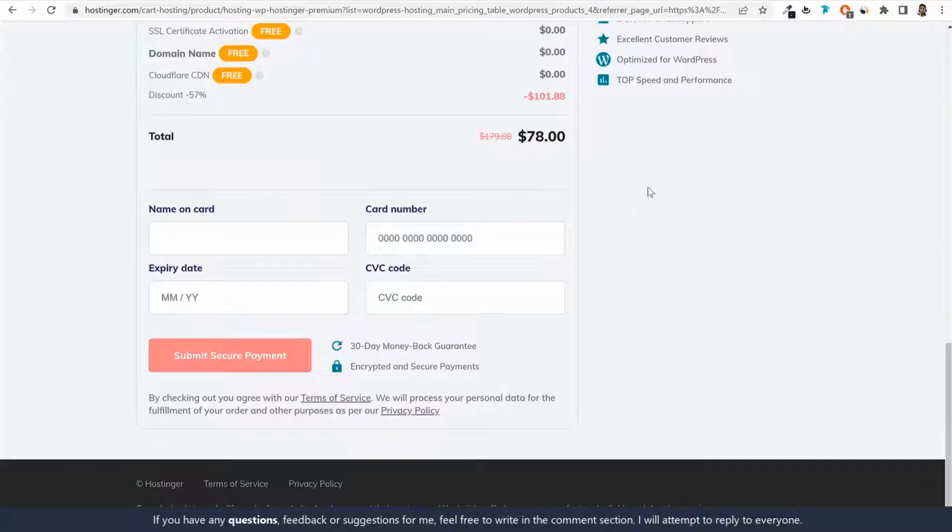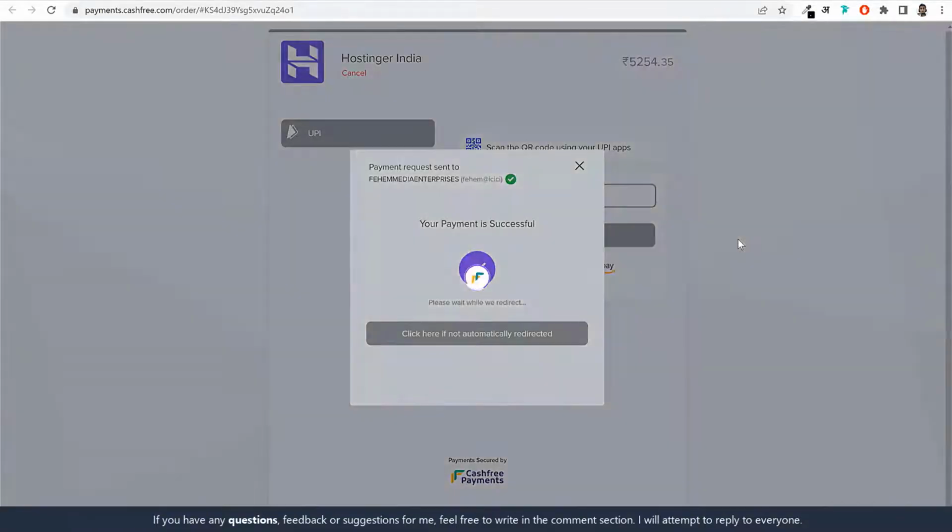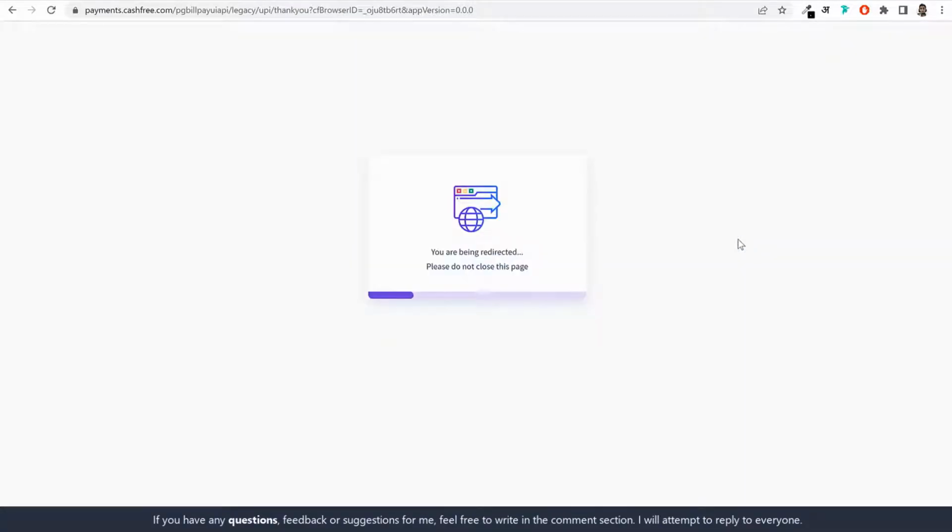Now once you do this thing, just go ahead at the bottom and click on Submit Secure Payment and make the payment. Now once you make the payment, you will automatically be redirected to a new page, and in this page you have to set your password.